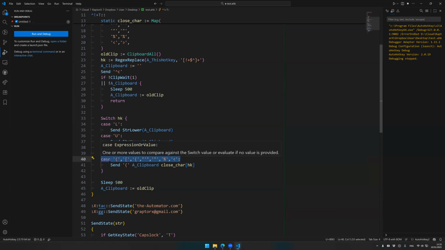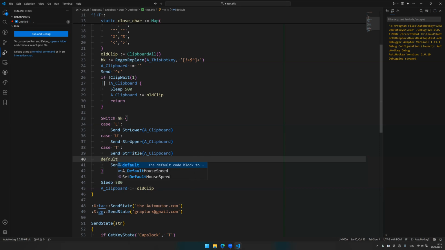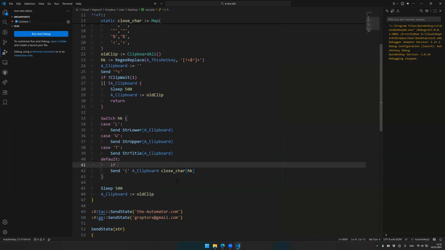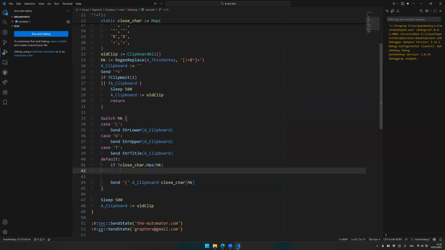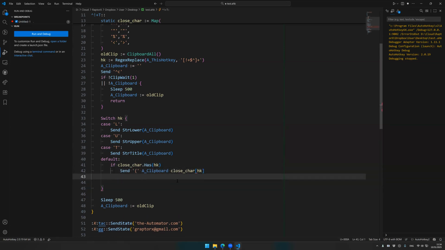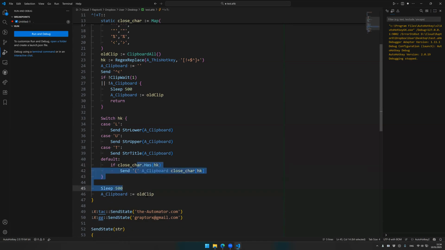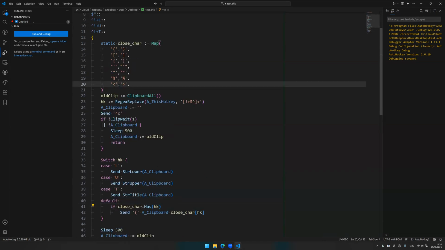So I could say default. So if it is not one of these guys, go ahead and check if close char has the character that you just passed, right? If it doesn't have it, then we just do nothing. Let me see. How do I, no, well, I can do this. If we have it, send it. If we don't have it, just continue going down, right? And that way, yes, to your point, I just modify here and the code already updated down there. Yeah. That's perfectly fine.